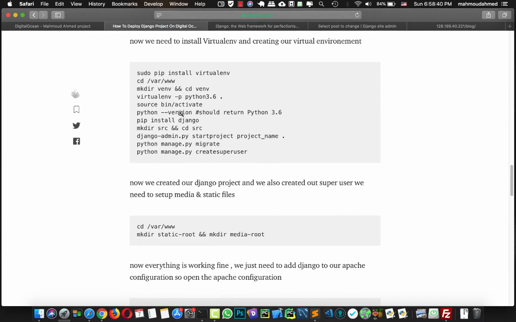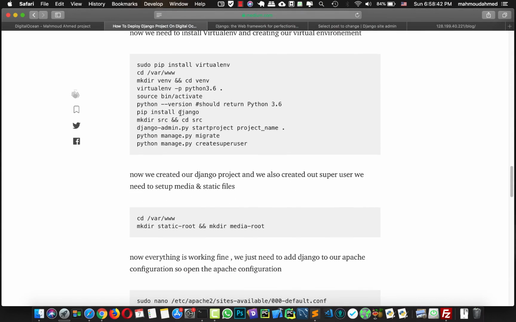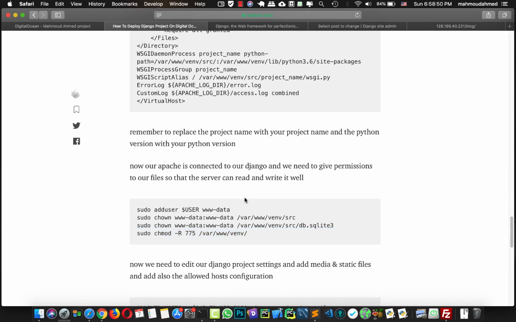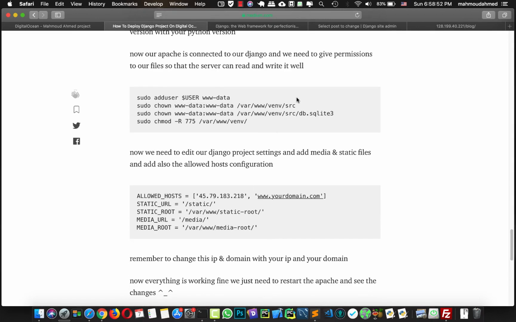Then we've learned how we can delete the old project, the project we've just created in our server, and upload our project which we've created in our local machine. So now everything is working fine.